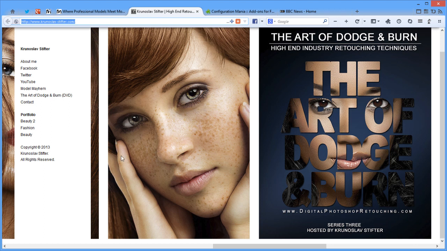So pretty much that's about it. Hopefully you will now have a better understanding of how to prepare your images, what to look for, and you should have no big problems that you might have had in the past.